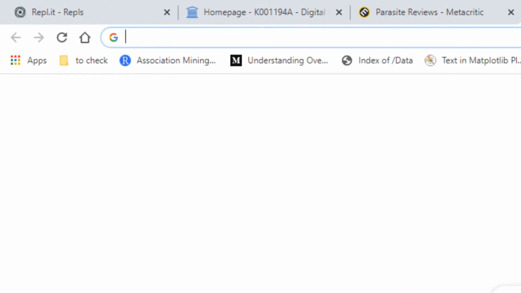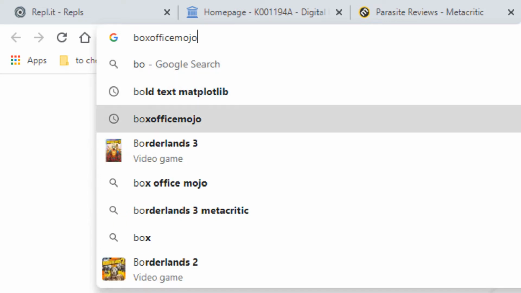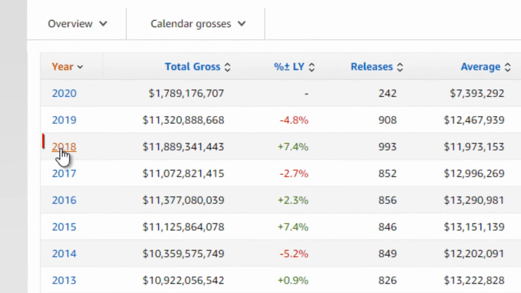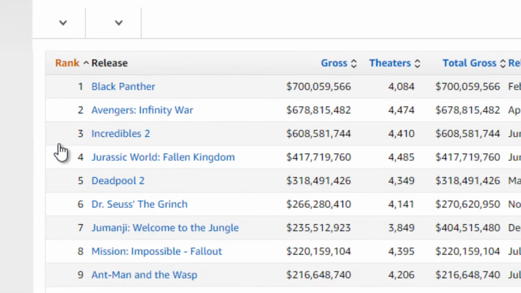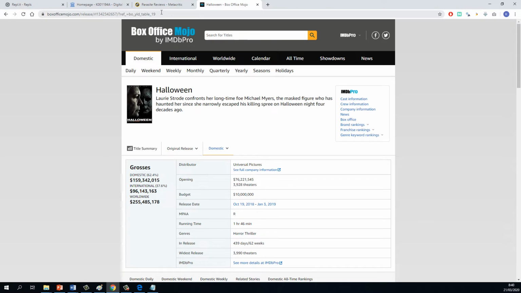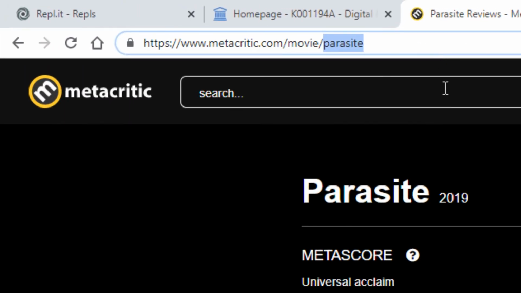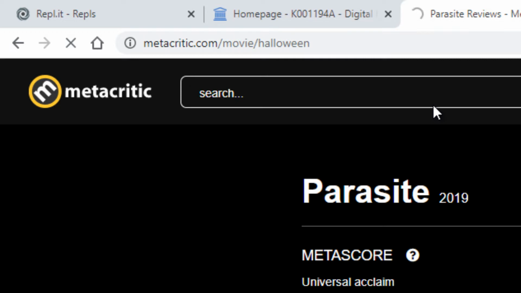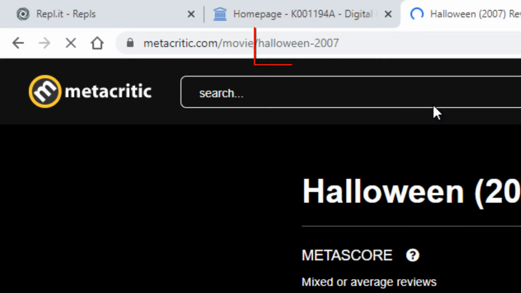So let's, for example, go again to Box Office Mojo and go to the yearly list, there you go. In 2018, there was a remake of Halloween, the Halloween movie. There have been a couple of remakes. The first movie is obviously the best version. But anyway, imagine that we want to obtain the Metacritic score of Halloween. Well, let's just type in Halloween here. And as you can see, the Metacritic page will predict that we want to access the 2007 version of Halloween, which is not correct.